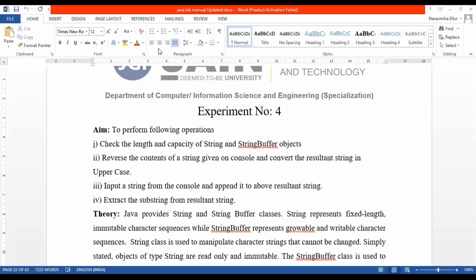We said clearly that your string is immutable, whereas a string buffer is mutable. Mutable in the sense that once you give it some value, it will be ready to take changes, right? So we will go through a small discussion of string buffer, and then we will see the complete program.